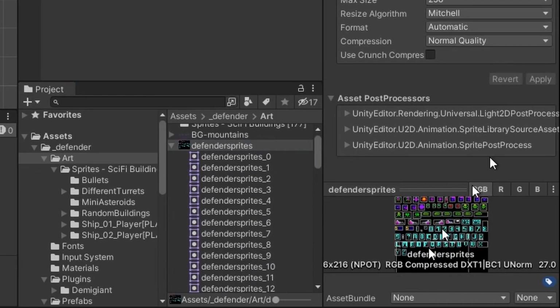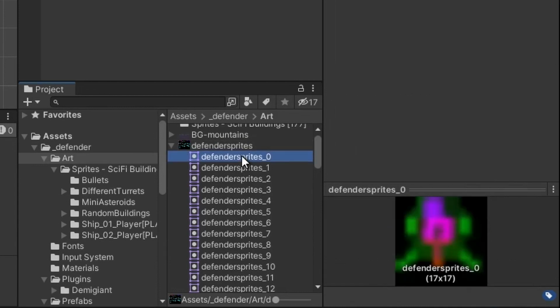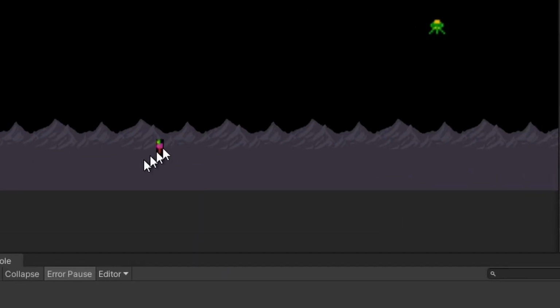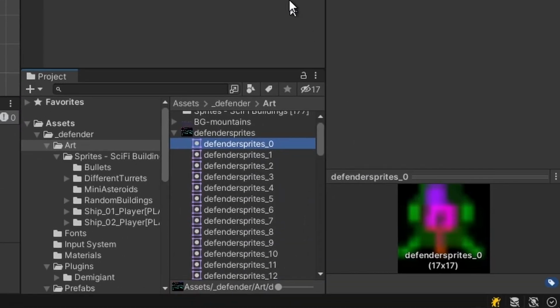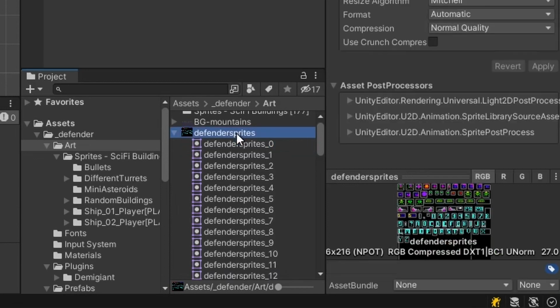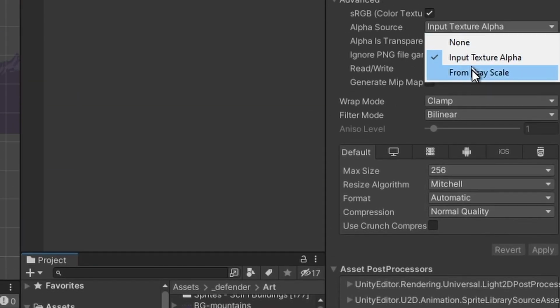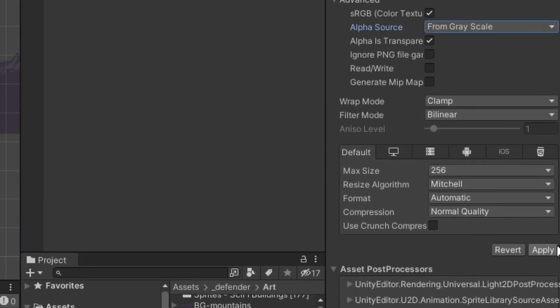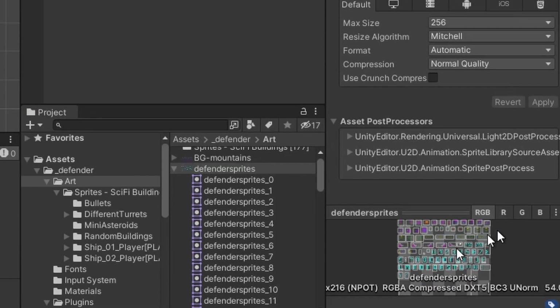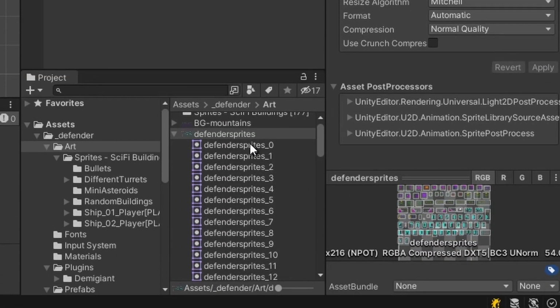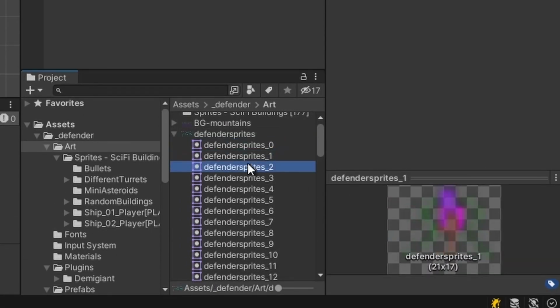The reason I did that is because there's no alpha on these. They're black background, so they're not transparent at all. You can see here he's got this black outline around him. So in order to get the transparency, I tried to get around it by switching it to from grayscale. Unfortunately, that had the unfortunate side effect of making these guys very transparent.